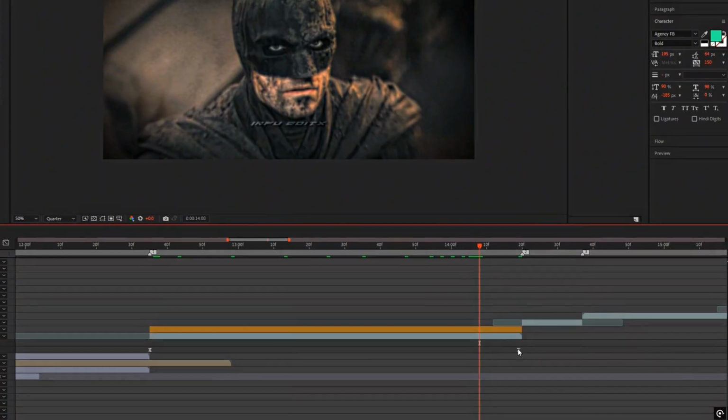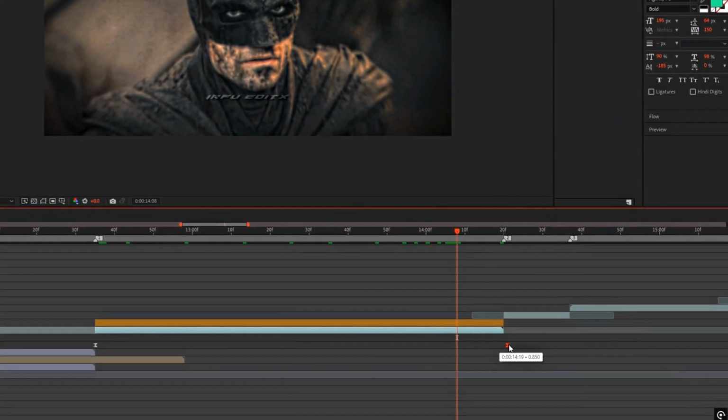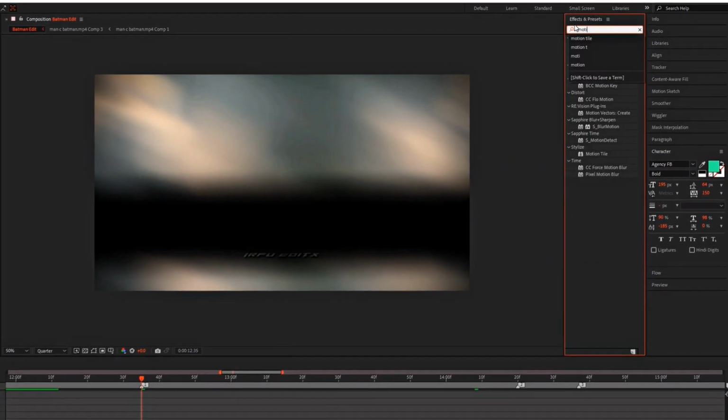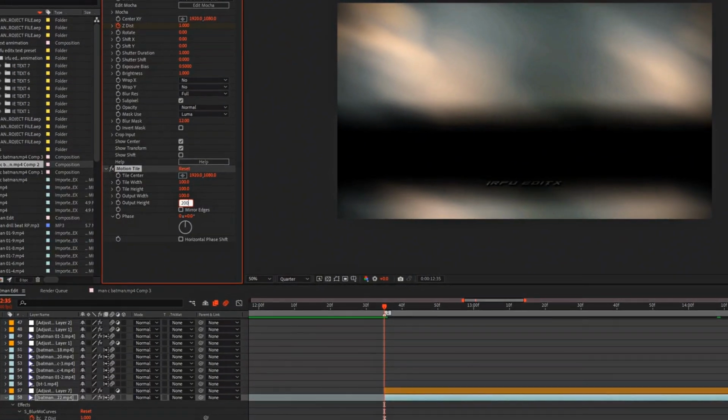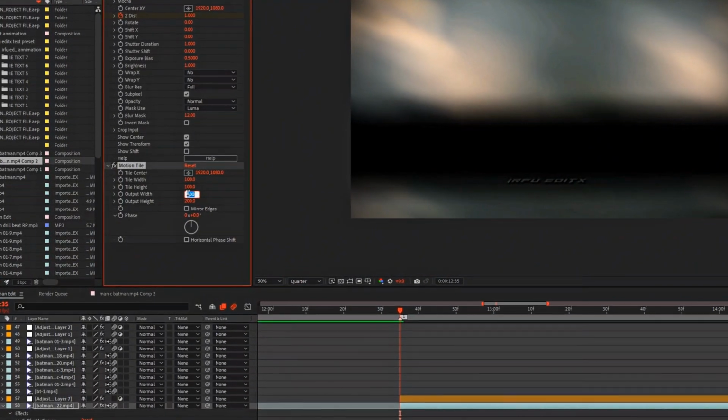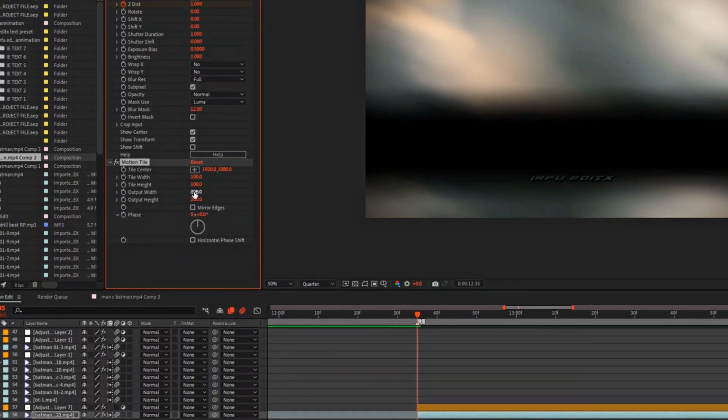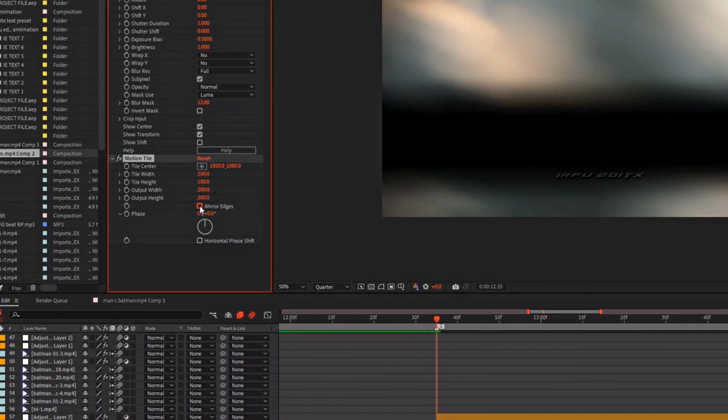Select the keyframe and move some frames forward. Now we add motion tile for the adjustment layer. Set the width and height to 200 and check the box mirror edges.